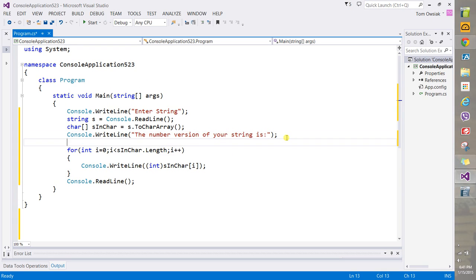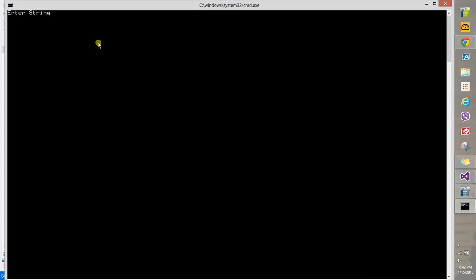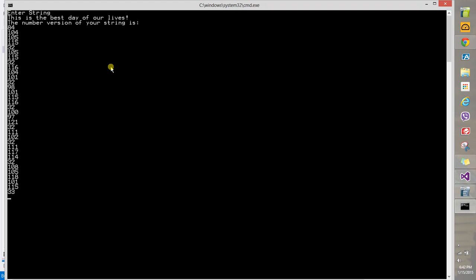Let's take a look at the effect. First we'll just do it without debugging at all. So enter some string. This is the best day of our lives. Hit enter. And notice that it gives us the number version of the string, because remember there's a mapping in computer languages between characters and integers. You see? There you go. So it looks like that. That's the numerical version of the string.